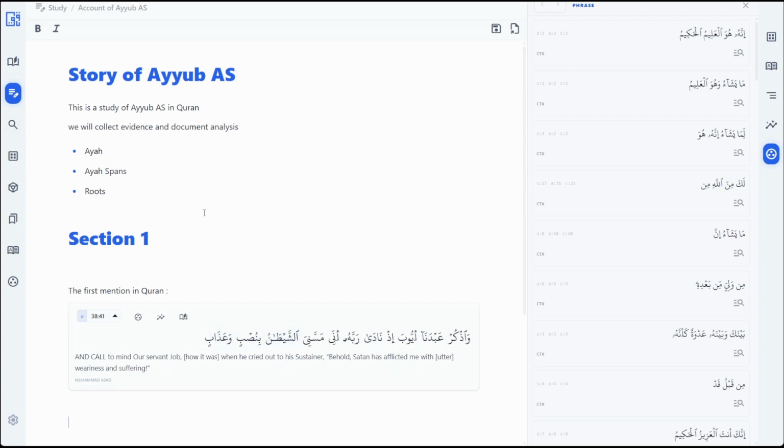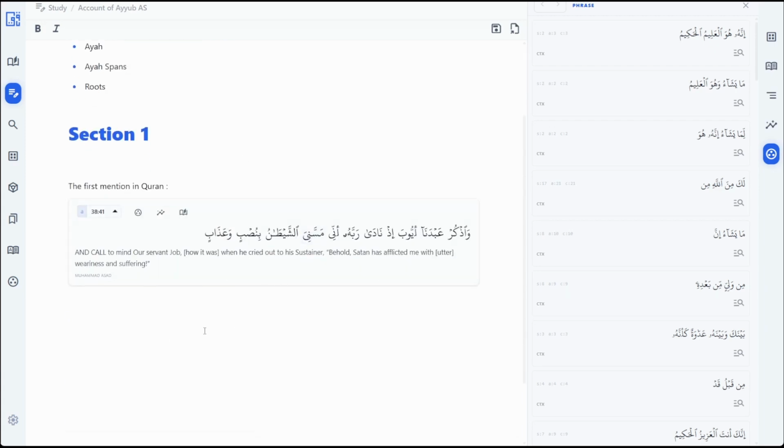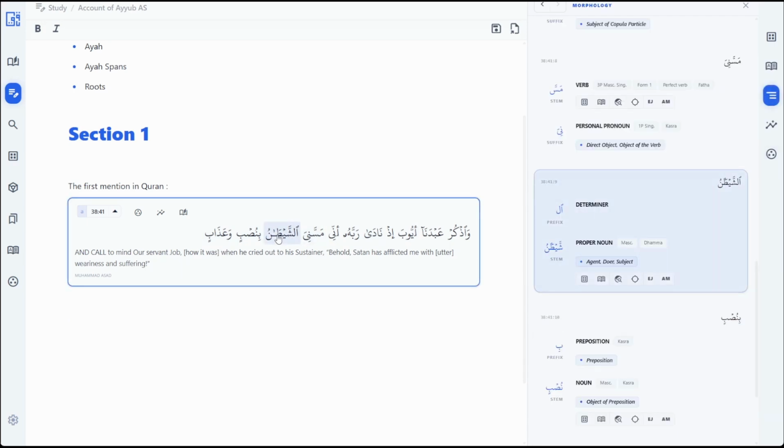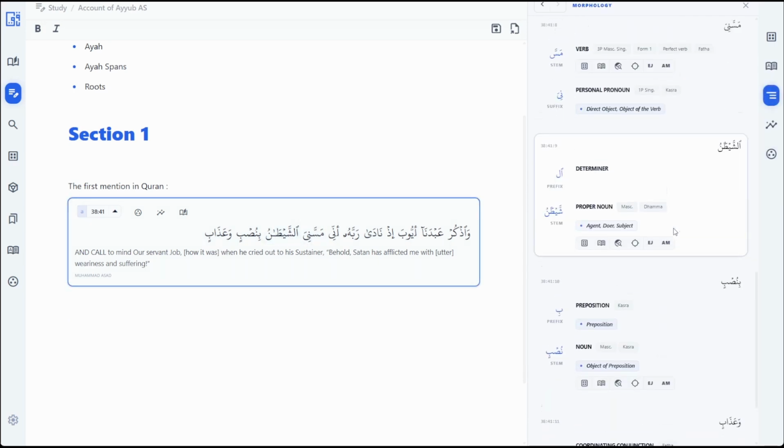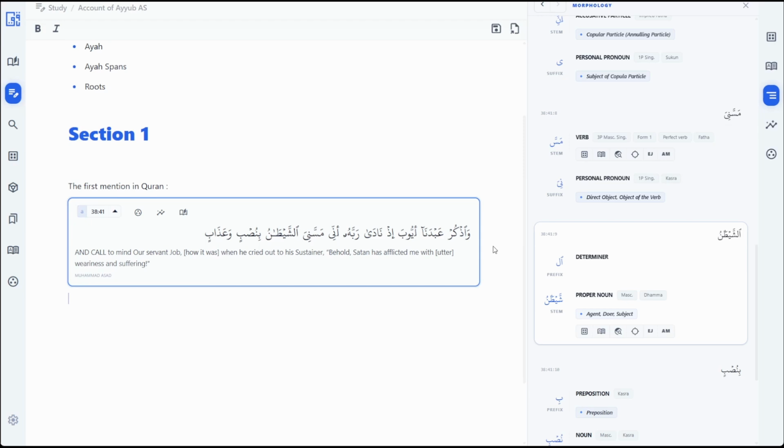Anything in the application, whether it's an ayah, root, lemma, phrase, ayah span, and then tokens that we tag later on, all of these are first-class citizens for this study. And so we can pull them in, and they're not just pulled in as text, they are actually fully integrated into the application. So if I click here, it's again going to show me this side, and you can jump back and forth over here.